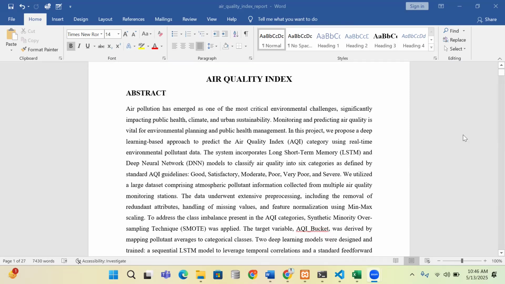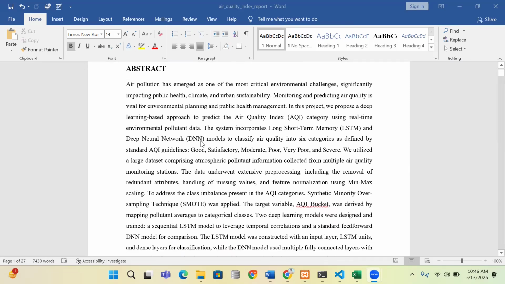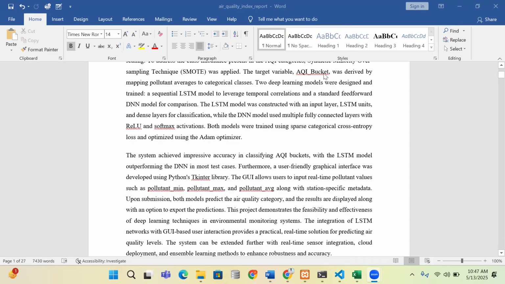Here we are using LSTM and DNN. LSTM is long short-term memory and DNN is deep neural network. These are deep learning algorithms. We will classify the air quality into six categories: good, satisfactory, moderate, poor, very poor, and severe. Based on our inputs, it will predict which category the air quality falls into. Our target variable will be AQI bucket.